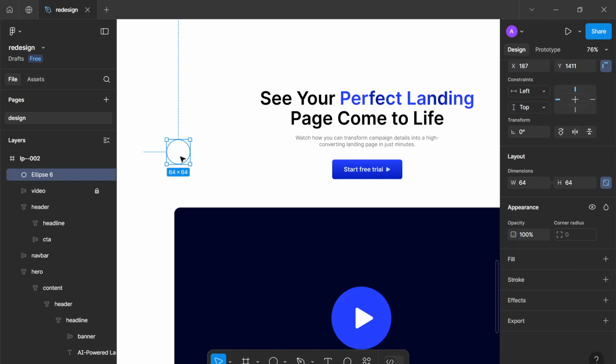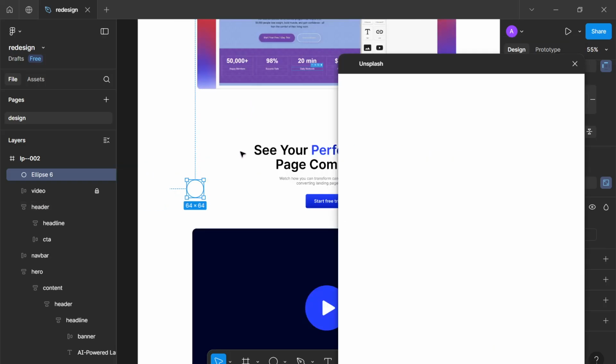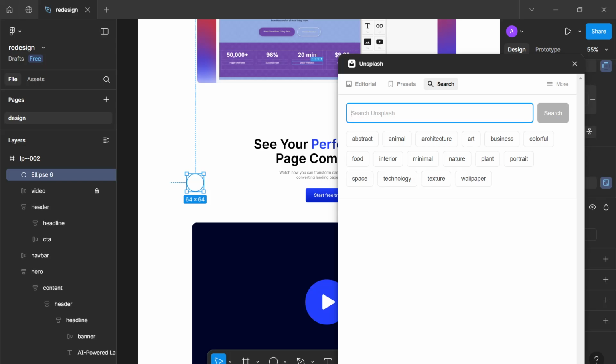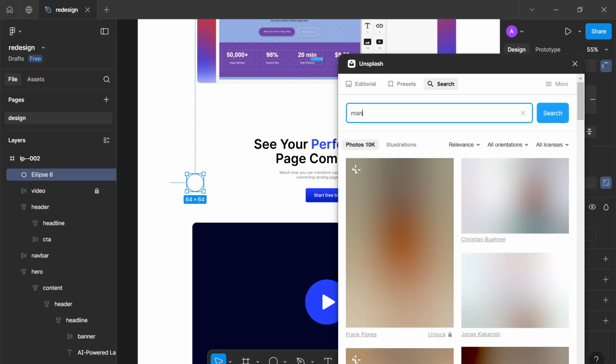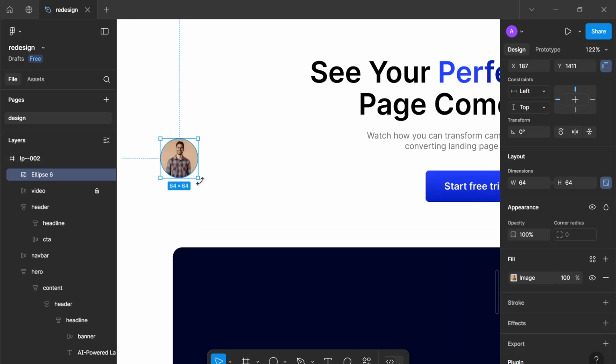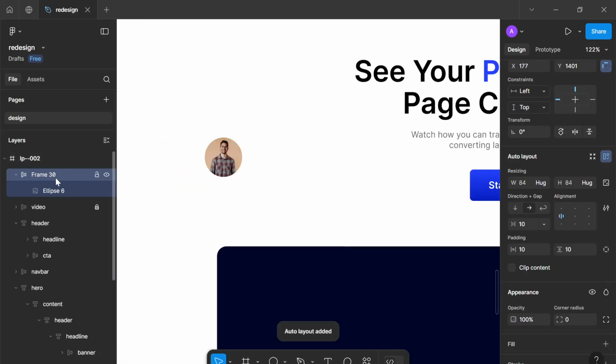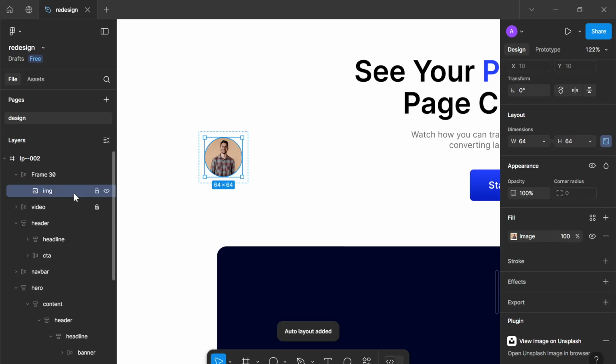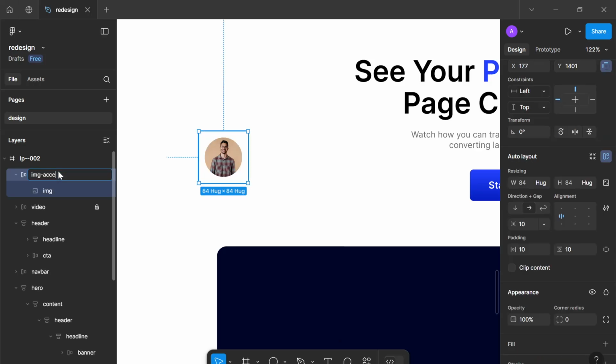Let's remove the fill, and instead of the fill, we can go to Unsplash, which is a popular image plugin. We can go to Unsplash and search for a person, a man, a woman. For example, let's search for a man here. Let's take a professional headshot. Okay, so let's take this image and put it in a frame. Okay, so this will be the image and this will be the image accent. Or we can just say accent.